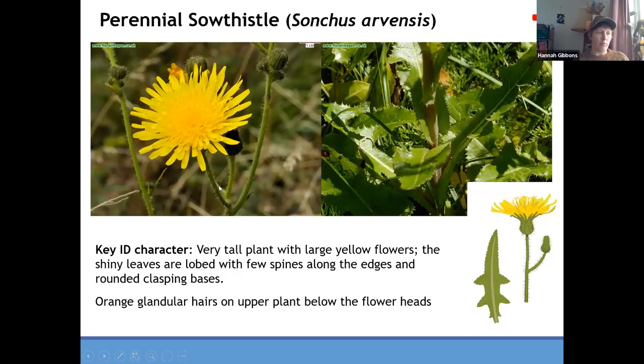Perennial sow thistle is also a negative indicator, in that when it dominates, the basal leaves almost smother everything out. Although it is a negative indicator, it is a really good one to get your eye in on glandular hairs. One of its key indicator features is that if you look just under the flower head, you'll see these amazing yellow glandular hairs, which I think are quite cool. So that's a really key feature for the species.